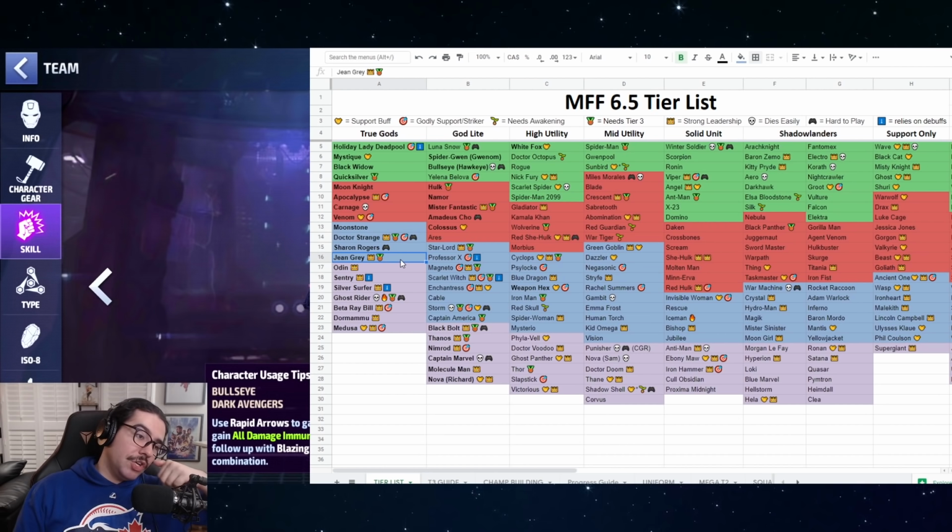And then Jean Grey here down at the bottom. I left Jean Grey in True Gods because she can still do really well in PvP. She can still kill Sentry and stuff like that, but she's hanging on by a thread. I'm not saying this because I want her to get another uniform.